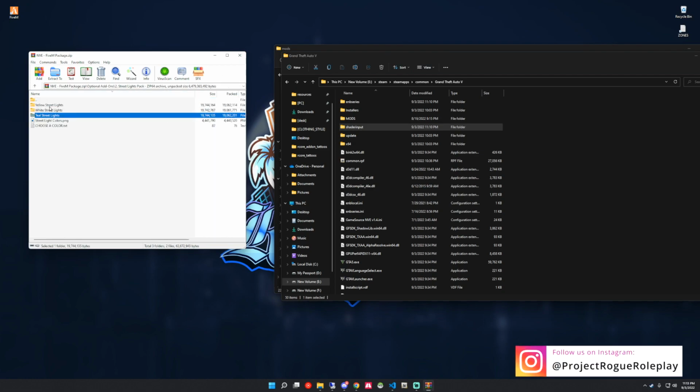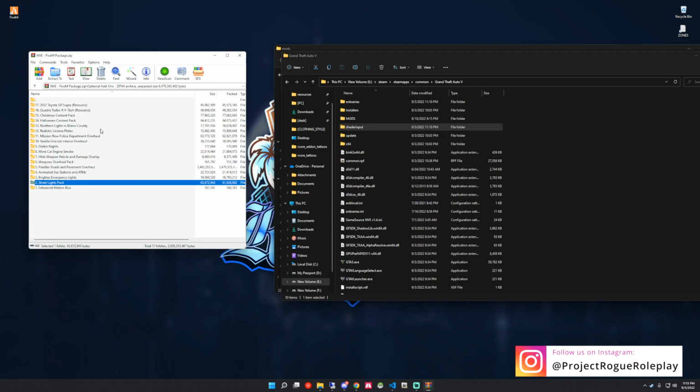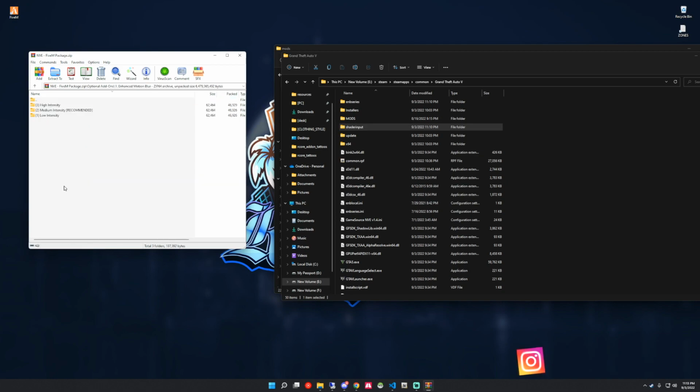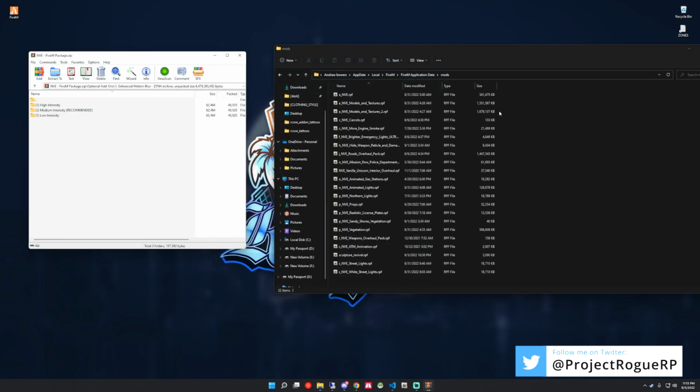Yes, okay. Let's go back. Perfect. If you want enhanced motion blur, you can. I hate motion blur, so I'm not going to use it. And we're good to go. We are good. We're ready to rock and roll, ladies and gents.